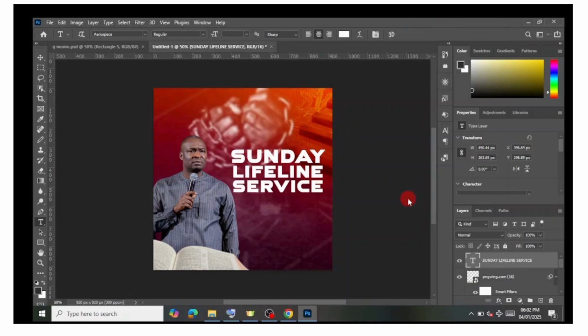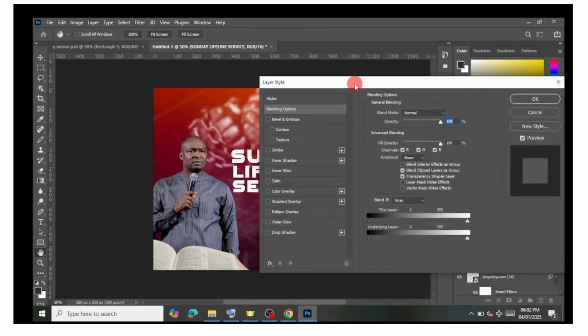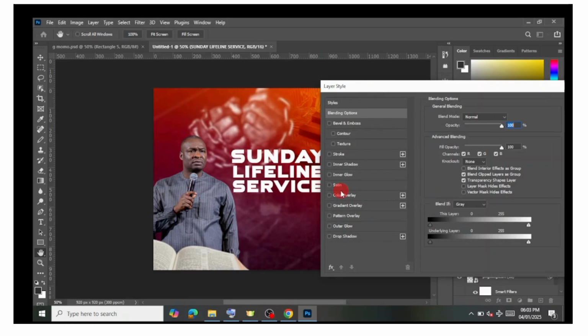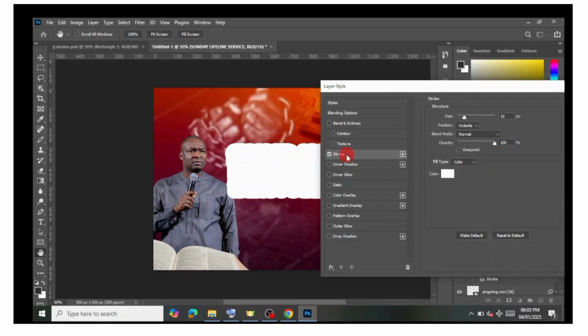okay, so now it's loading for you. Okay, this will pop up. So you can apply a stroke here or drop shadow, color overlay, gradients, and everything here. Okay, so let's apply a stroke. So we want a stroke of black, so you click on the stroke. Okay, so you click on the name stroke again.